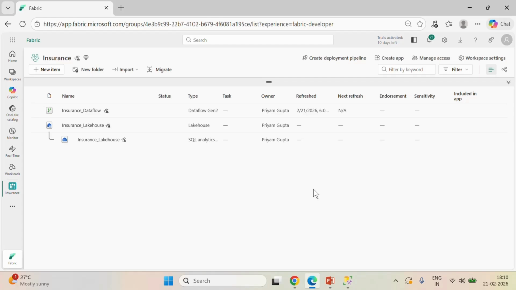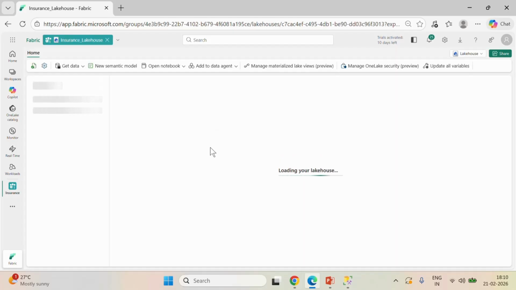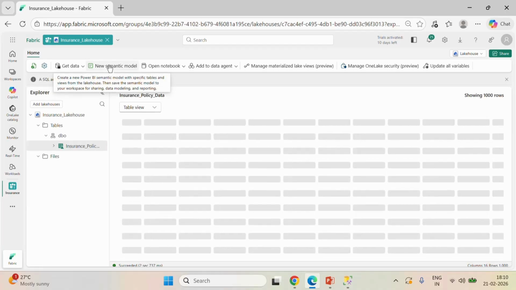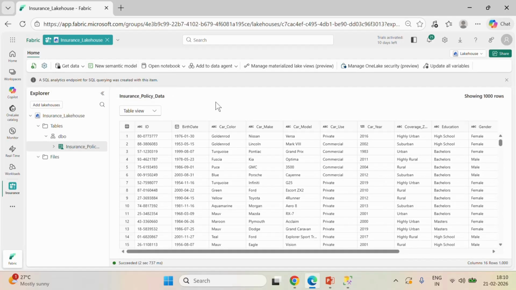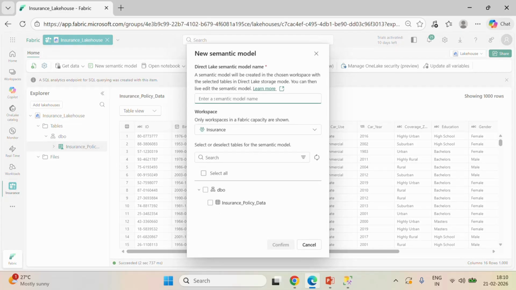Now what we have to do is create a semantic model. For this we have to open our lakehouse, and here you can see new semantic model. Let me click on this, and here you can name the semantic model.